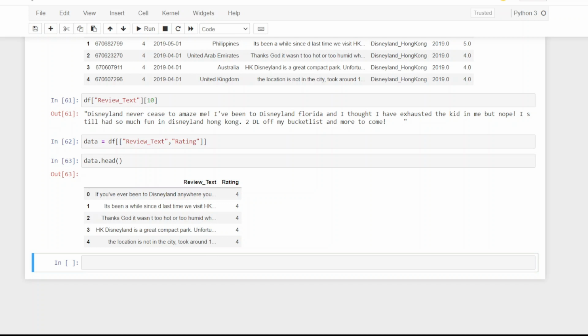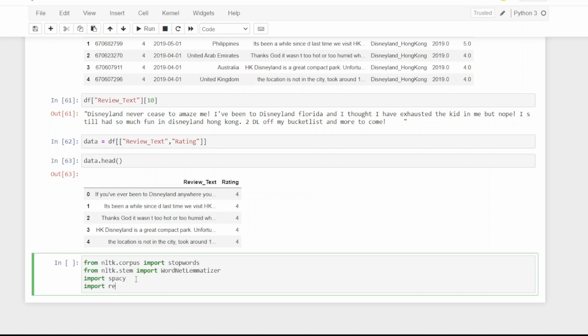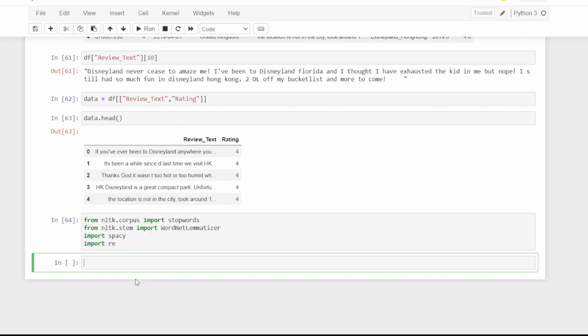So to use them, we need to make a few imports. So I'm going to copy paste the imports here. So here you can see that from nltk.corpus, we are importing stopwords. That is the stop words provided by the NLTK library. Then we are importing the WordNet lemmatizer, that is going to lemmatize the words. And then we are importing spaCy. And in the next line, we are importing re, that is regular expression, which is basically used for text cleaning.